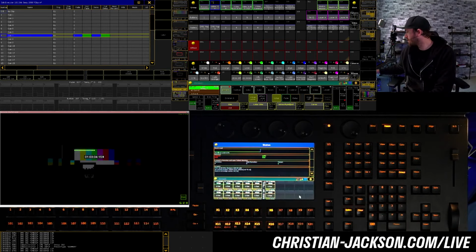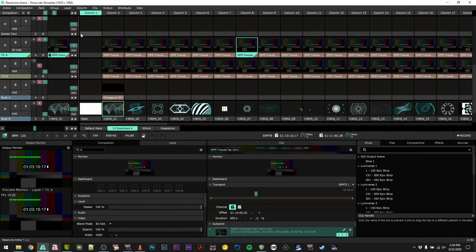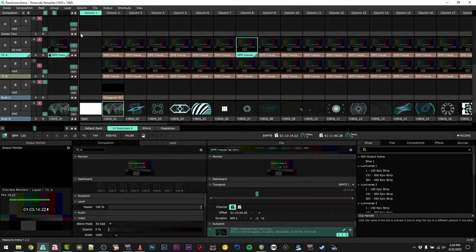Okay, so the way that looks over in Resolume is when I roll that dimmer wheel up and down, I have opacity control over that layer. Pretty cool.